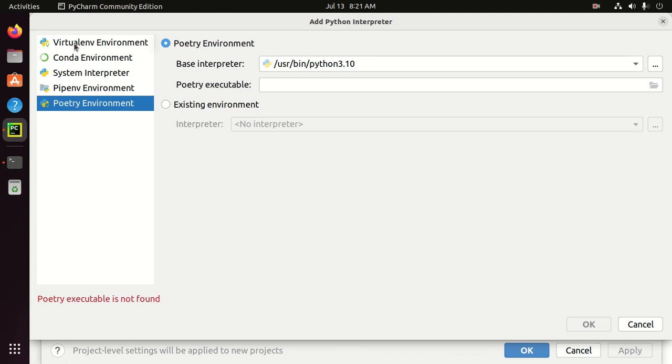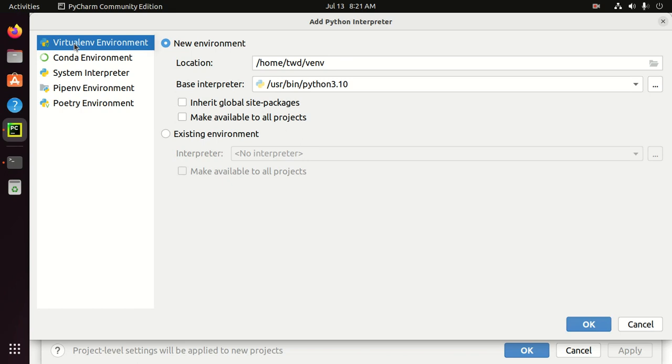Okay, I am going to create virtual environment using virtualenv package. Here now select the location where you want to store the virtual environment project and enter the project name. I'm going to name the virtual environment project venv. And then select the base interpreter from this drop down list. And you can make available to all projects of this virtualenv.